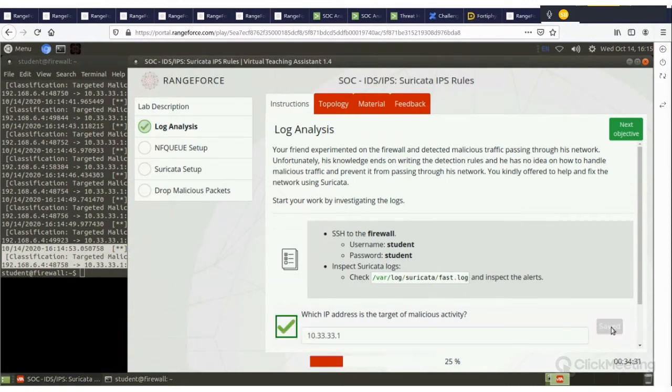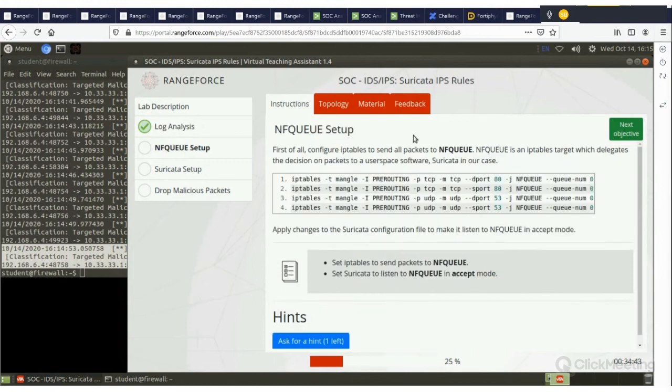So I'm beginning to see that I've got some malicious activity going on. I've got some rules set up that already tell me that there's some things happening here. And so I can begin to see that there are some things. The next thing, so we've done that objective. Let's go look and see.